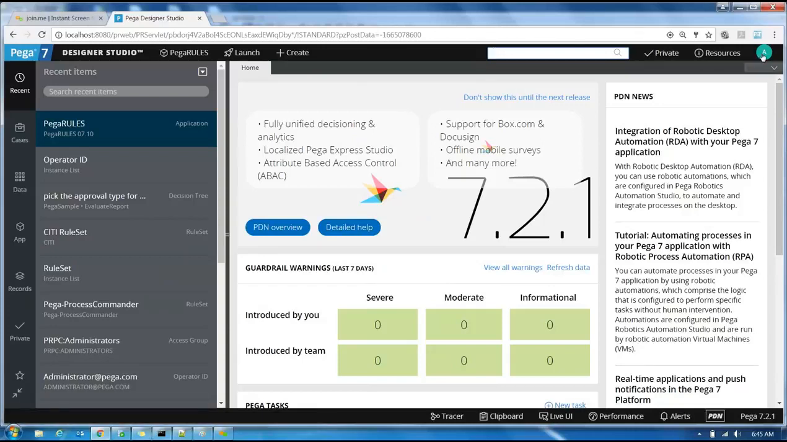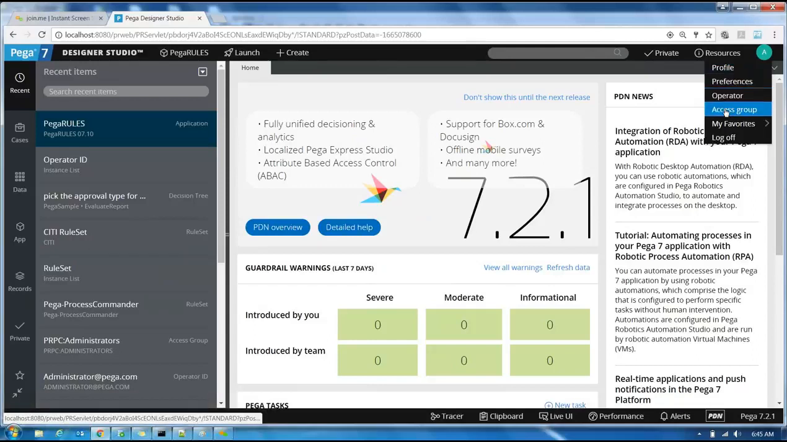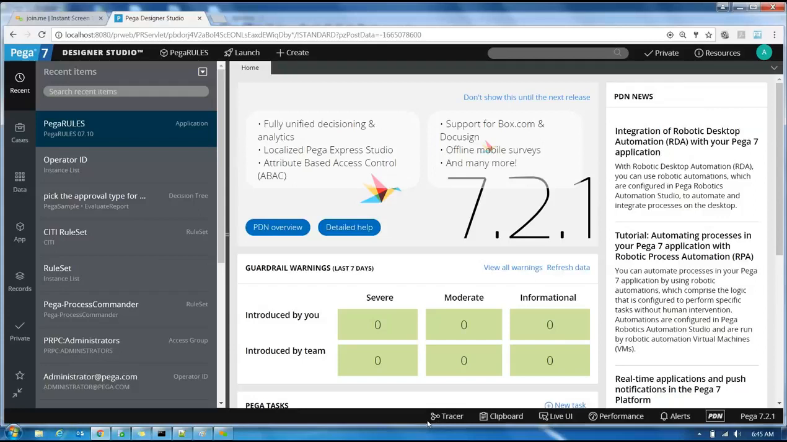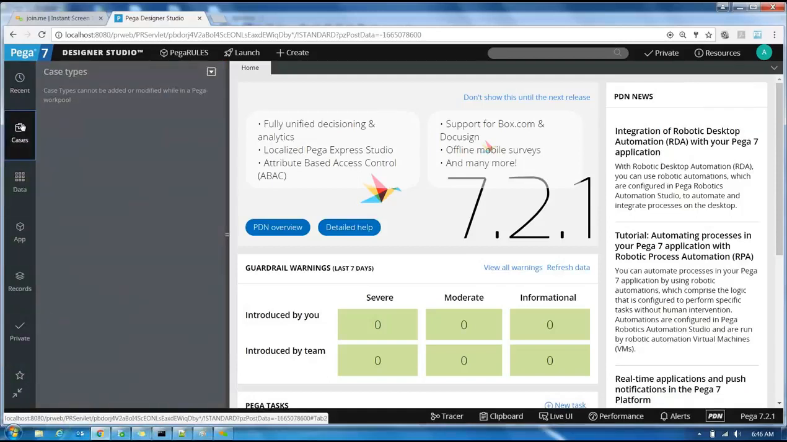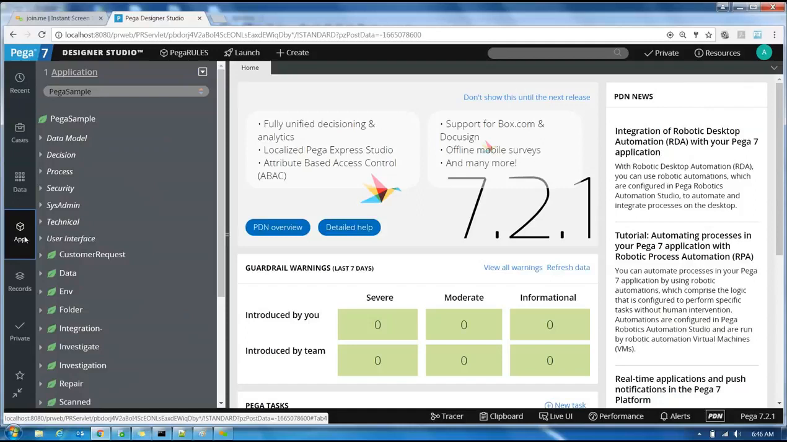Then the current operator, his access group, his favorite rules and other things. At the bottom of the screen you see the debugging tools and performance tools of Pega. On the left side, the recent explorer shows the top 25 rules that you have recently opened. Cases explorer shows the main case type of your application, the main business flow of your application. In the data explorer, you can see the blob tables. In the app explorer, you can see the current application's classes.